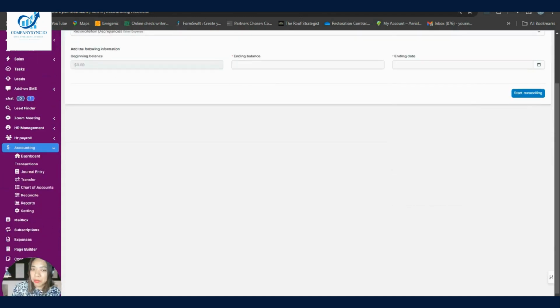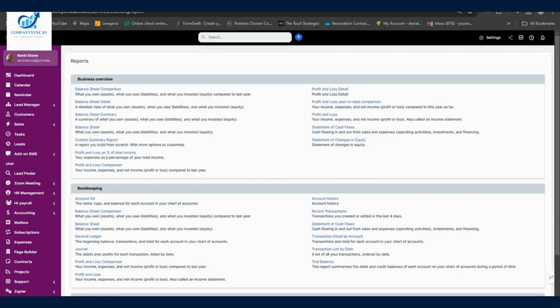Next is Reports. The Reports tab offers a comprehensive view of your company's finances. There's Business Overview, there's Bookkeeping, there's Sales and Customers, Expenses and Suppliers. For Business Overview, this is a high-level summary of your financial performance.